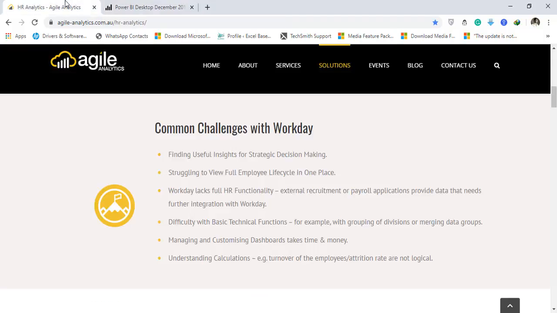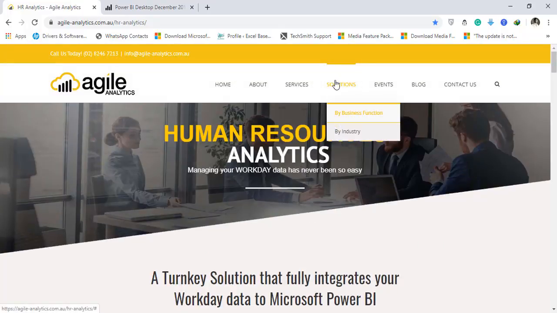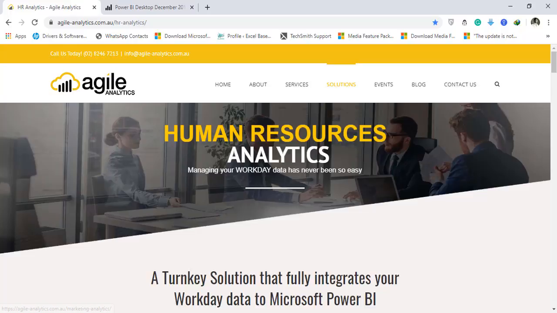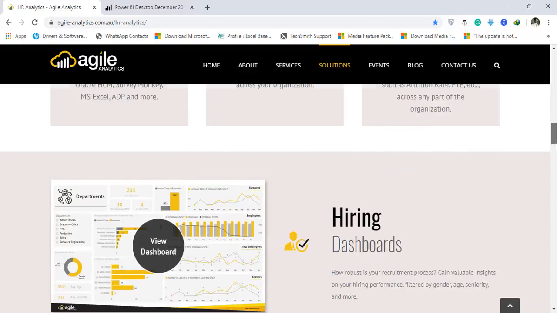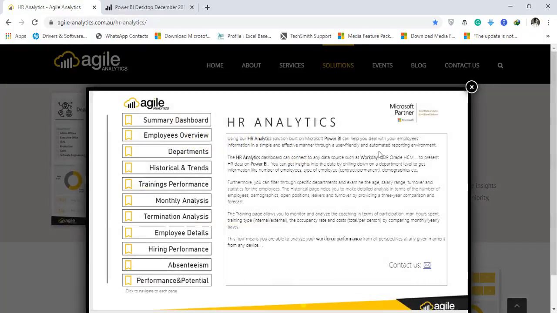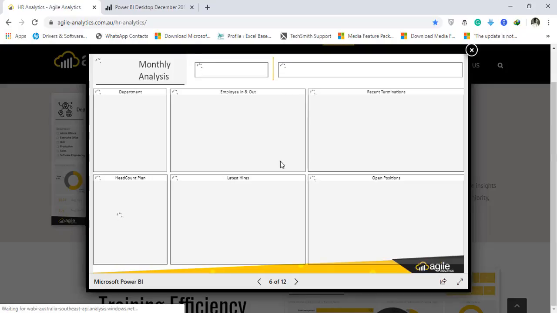There is a website called Agile Analytics, and I like this website very much, because they have worked in detail, business function and industry wise, for Power BI, especially in sectors like HR, finance, and marketing dashboards. Here you can see that they have created very beautiful and attractive dashboards related to HR. If you are an HR professional, you can take help from this website for your HR database, to gain deep insights and present to your bosses. Let me show you which kind of dashboards they have created.